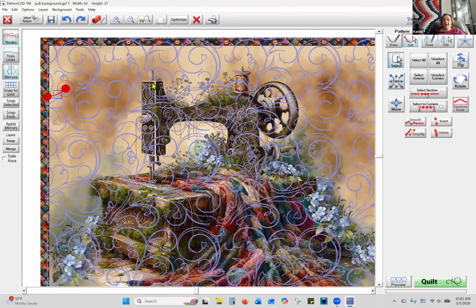Now, this is a complicated background pattern. I can see anyone who would want to do just straight lines and go around this, or something much simpler. You don't have to have such a complicated pattern, but this is what Judy wanted. And so this was what I had to work with. And I love this pattern. It looks beautiful. So you don't have to have something complicated though.